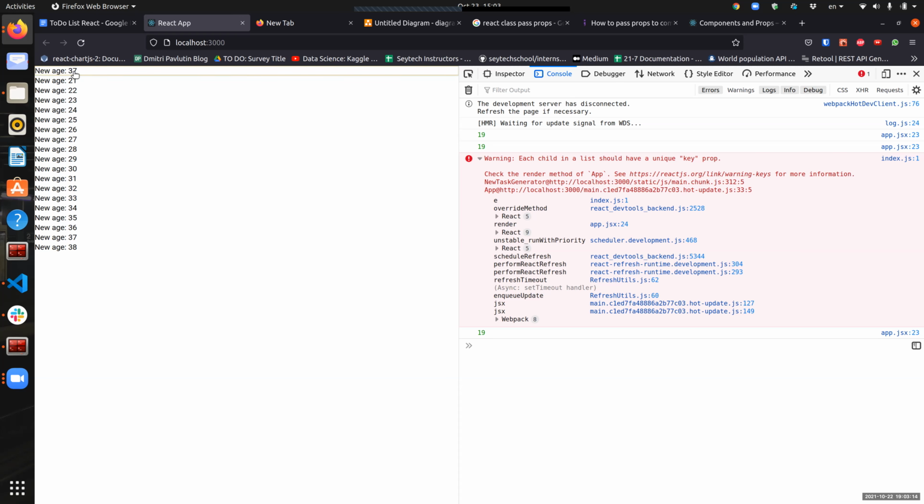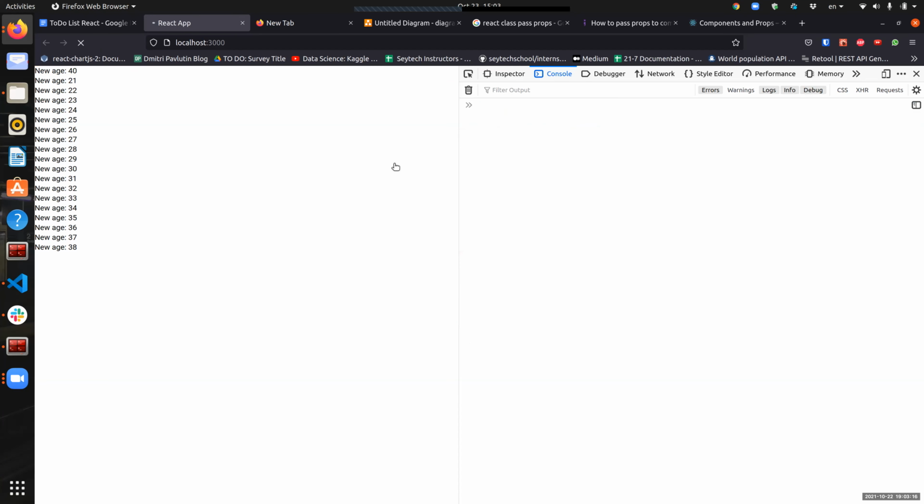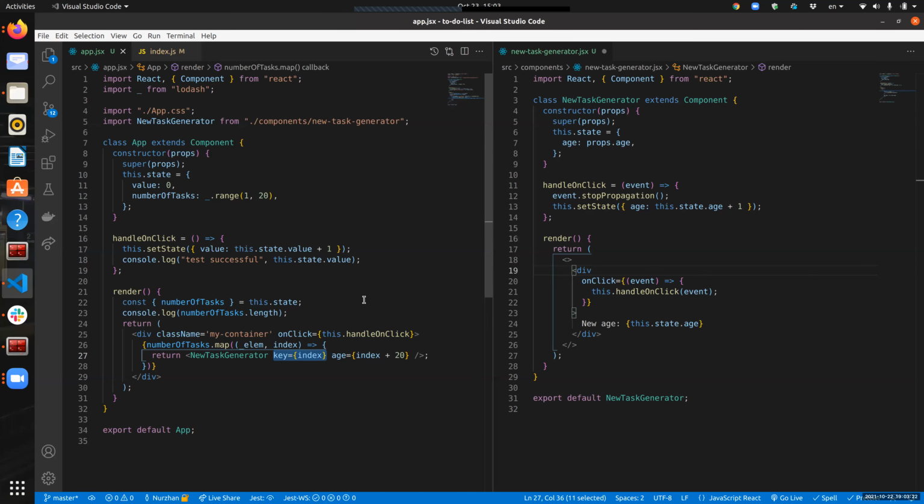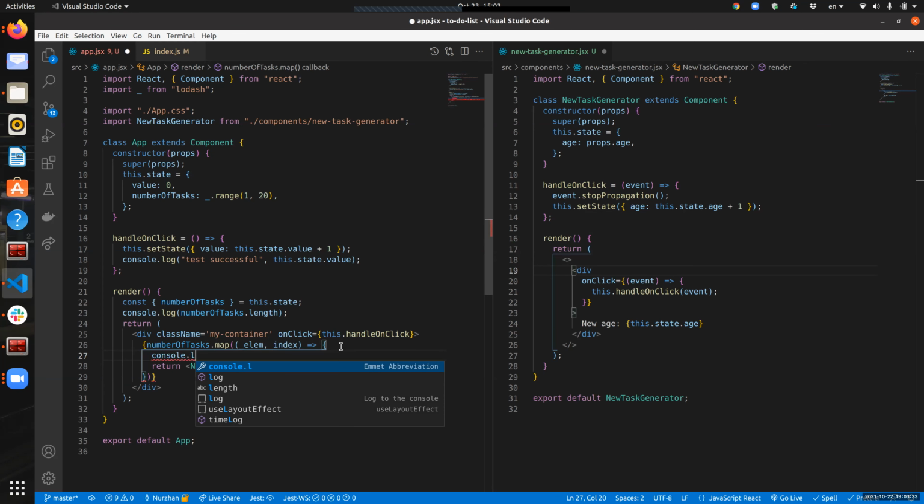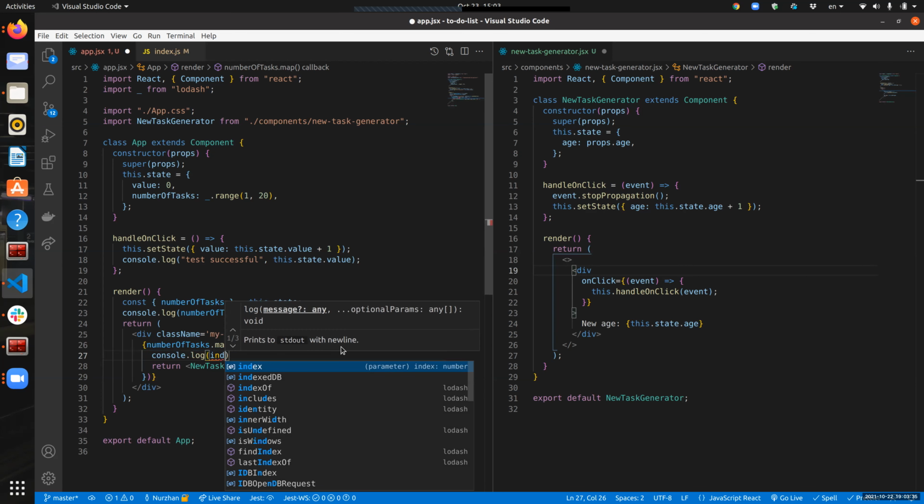So you see, Nurzhan, but they all have the same keys, right? No, they don't have the same keys. Why do you think so? It says key equals index. Yes, but what is index? So hook index.